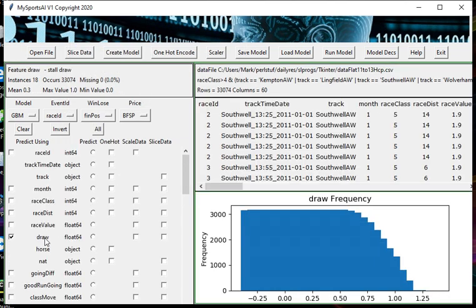So if I have the cursor on draw here, you'll see, looking up here, that the maximum value is 1 and the minimum value is 0. So draw 1 will be 0, and the highest value draw, which was probably a 36 runner field, has a value of 1. All the other draws have been scaled in between those values.